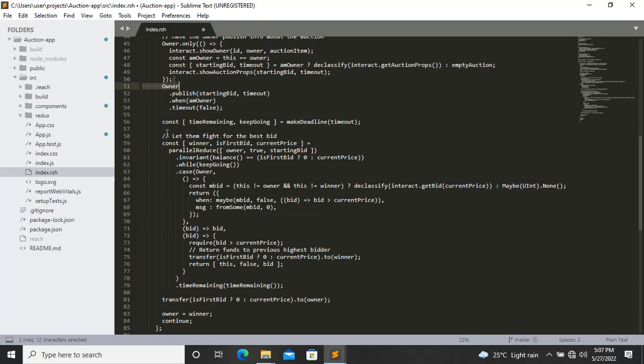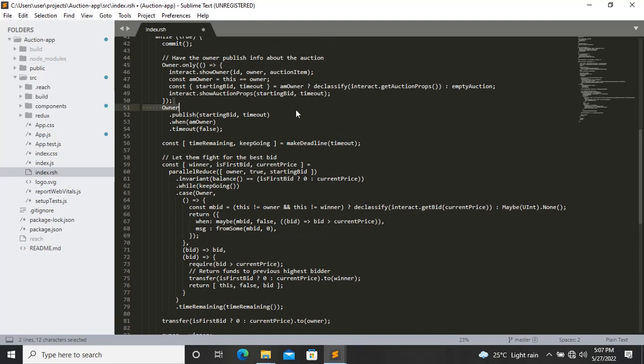Then in the next line of our code we make a deadline from a timeout value that was sent to us by the front end. So to make a deadline, we use the make a deadline function, and we deconstruct the array that it gives to us into time remaining and keep going. This time remaining always just returns the time remaining in the auction, and keep going is a boolean value that checks whether the time remaining is still enough to keep going with the auction. So that is what this does.